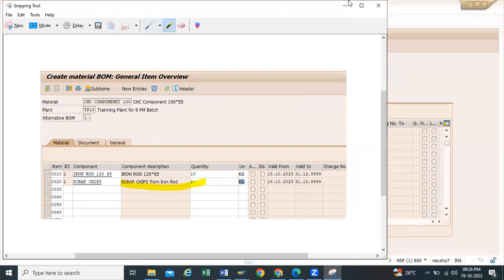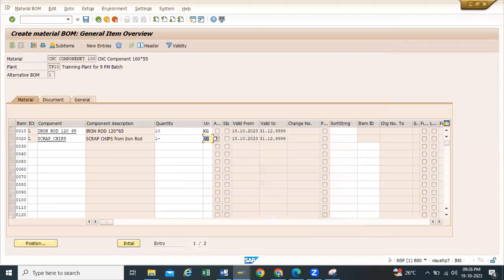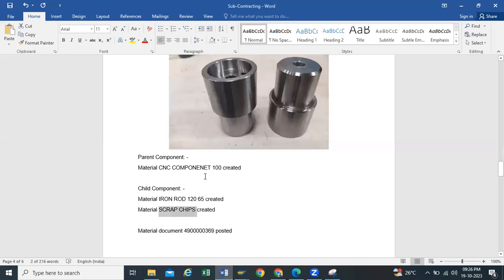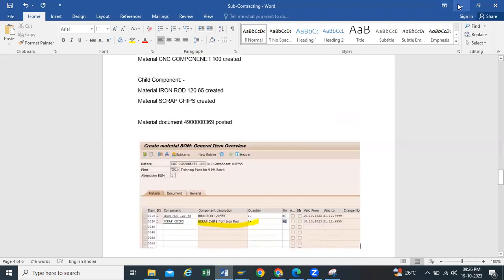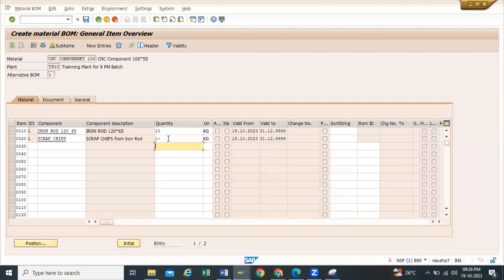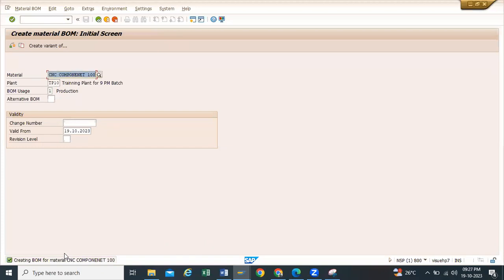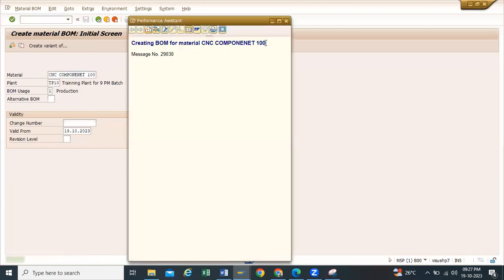Mayur: I think it should be -1, not 1 minus. No, it's correct. If you put -1 here, the system is not taking it. So that's why it's always 1 minus. This is the symbol. It is going to be minus. So once we create the bill of material, our BOM is created for this command. I can just copy it.